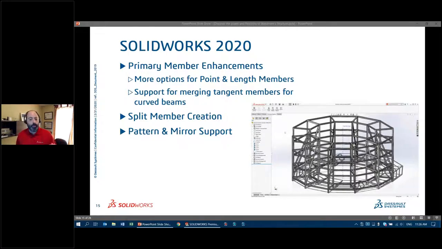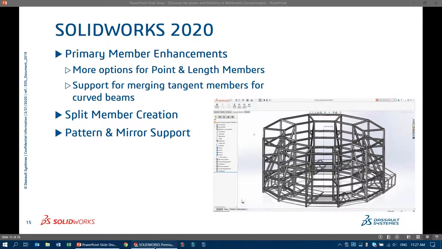So more options for point and length members, support for tangent beams, also a very useful split member creation tool. And also in 2020, we support mirrors and patterns. In 2019, you could mirror the bodies like I've just done, but in 2020, you can mirror the whole structure system as a whole, rather than having to pick all the different solid bodies to do it. So let's go ahead into 2020 and look at some of those enhancements.